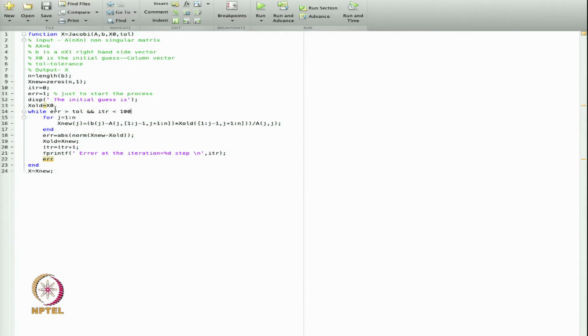So, that is why I am putting the error equal to 1 here, so that both the conditions will be satisfied, and then my loop will start. So, to start with the loop, I will give the value error is equal to 1. Now, I will go to the while loop. Now, this is my for loop.